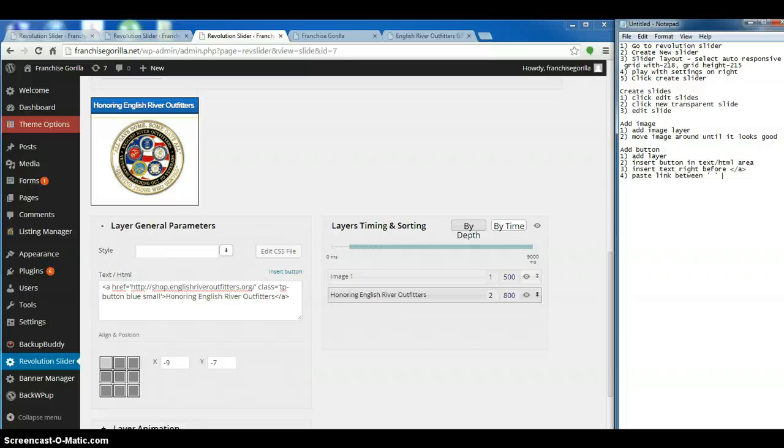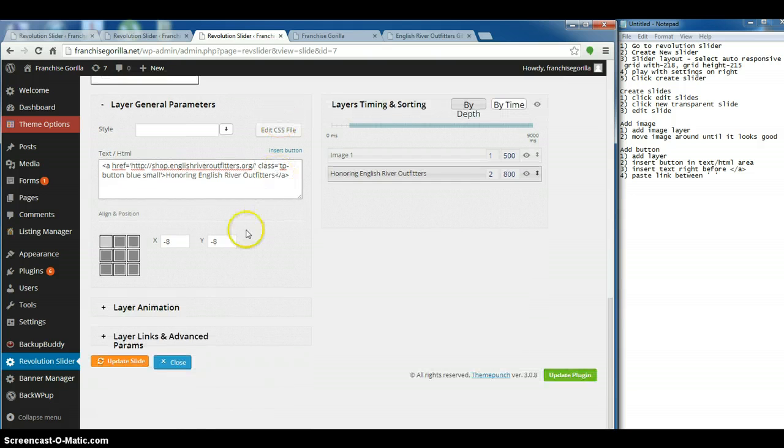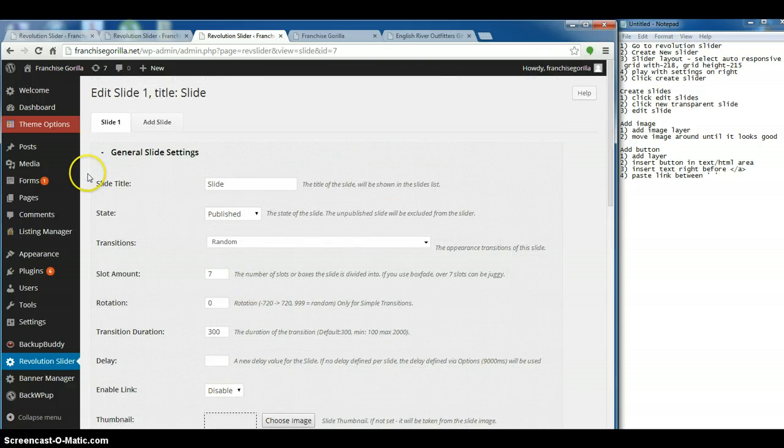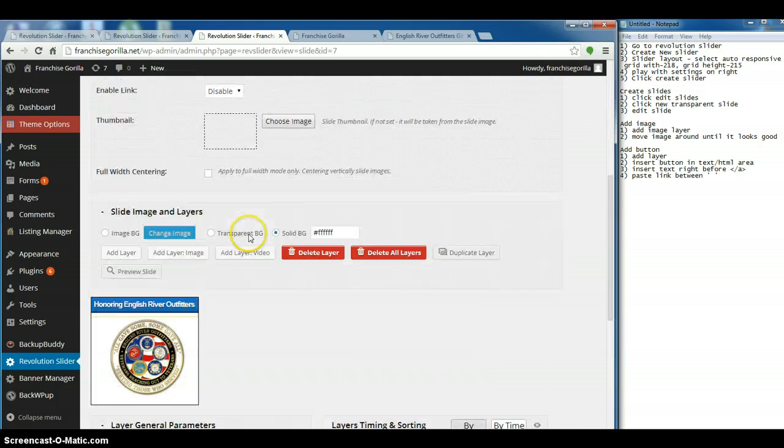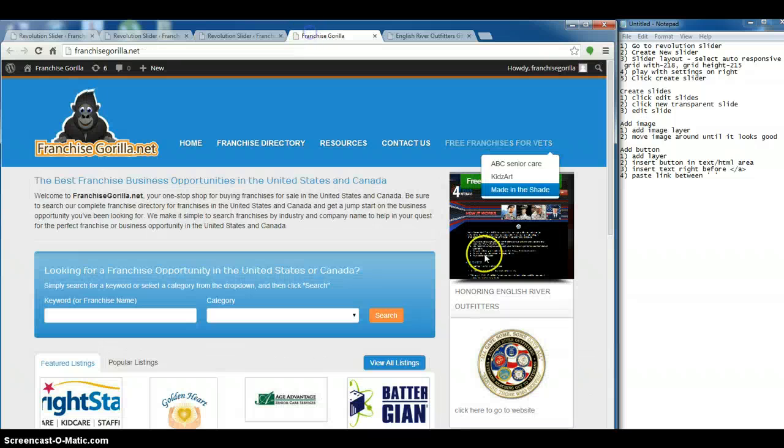Okay. So there you have your slide with the image and your button here. And you want to make sure that you update the slide by clicking update slide. And there you have your first slide. Now what we're going to do is add that slide down here.